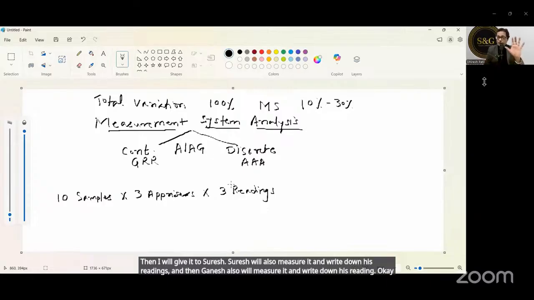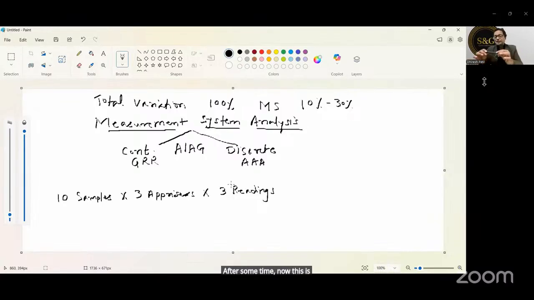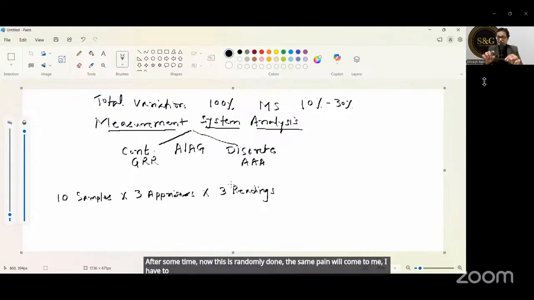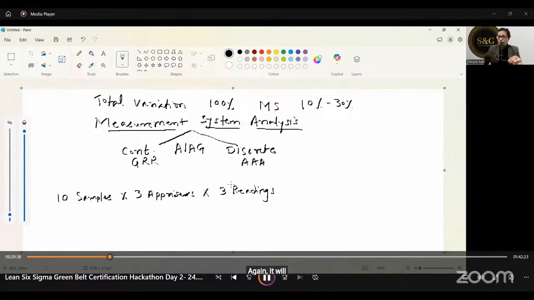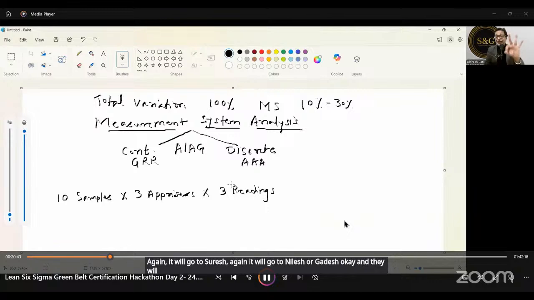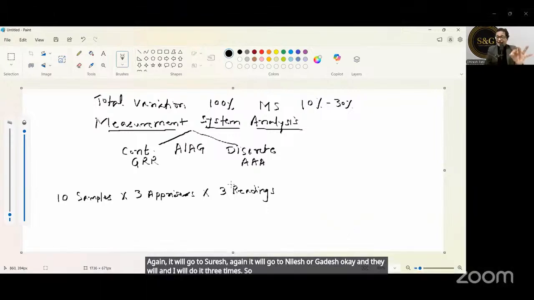Okay. So these are the 3 readings. Now after some time, randomly, the same pen will come back to me and I have to measure it once again. Again it will go to Suresh, again it will go to Nilesh or Ganesh, and I will do it 3 times. So everybody will take the reading of the sample 3 times. That means 10 samples into 3 appraisers into 3 readings each makes it 90 total readings.